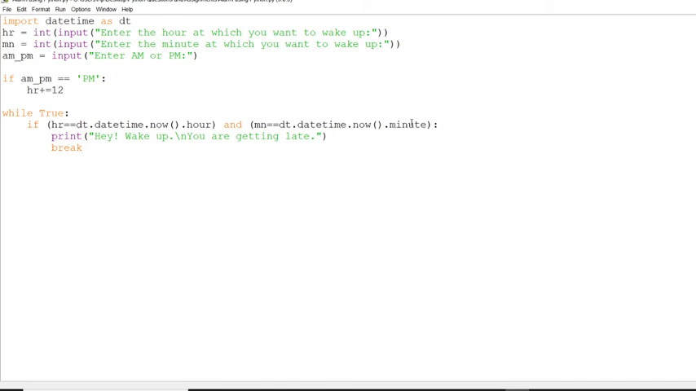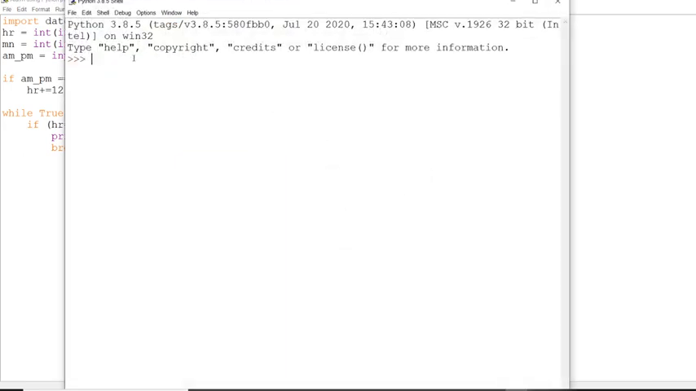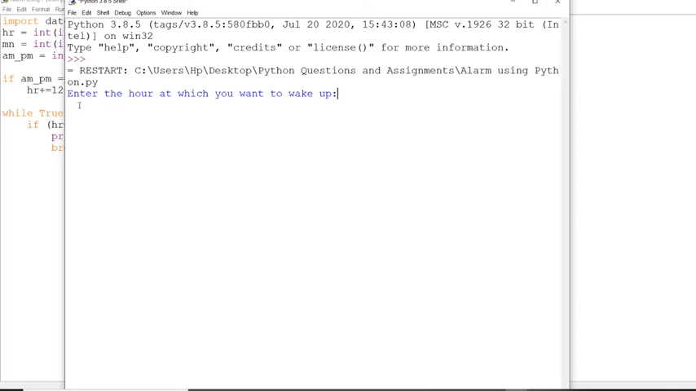So that's the code for the alarm clock. Let's run this program. Enter the hour at which you want to wake up. In my location, the current timing is 12:14 a.m. But don't forget, you have to put the hours as 0, because this clock runs from 0 to 24 hours. So 0, and for the minute, let's take 15, and am.